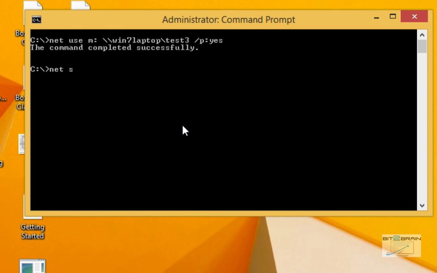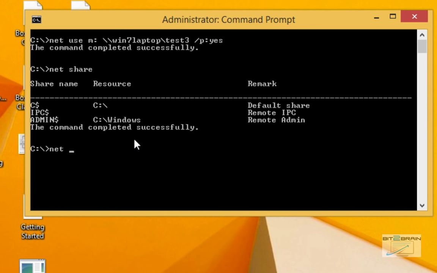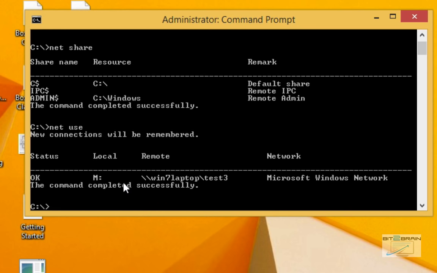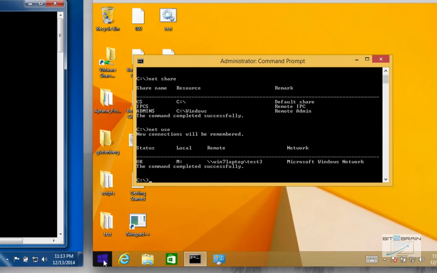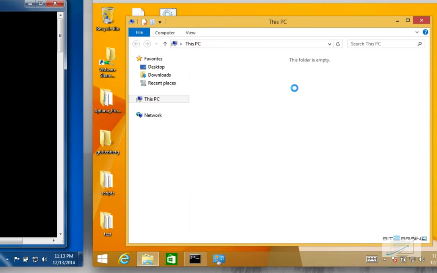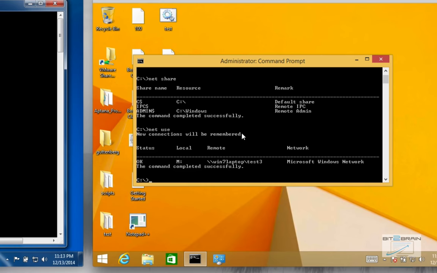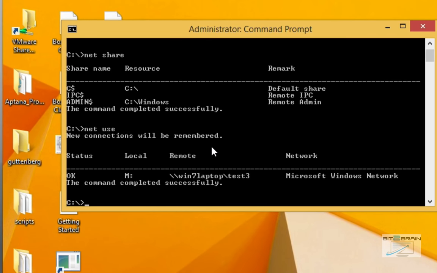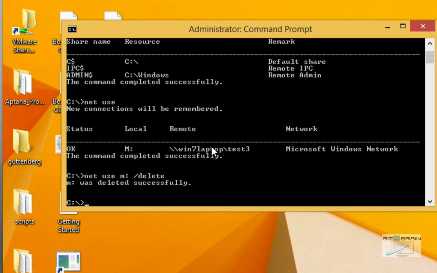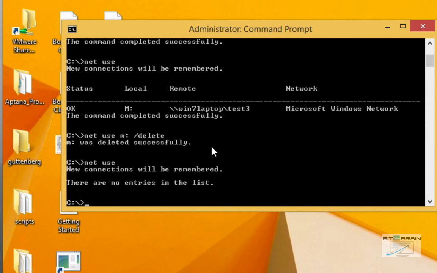So now we type in net share or net use. We'll see now that we have the share on our M drive. But you see, it's interesting, it doesn't show up here. When you log out and log back in, you'll see it, but you won't see it there. So now if we want to delete this share, net use. So net use, and we see it's no longer shared. Go ahead and clear the screen.